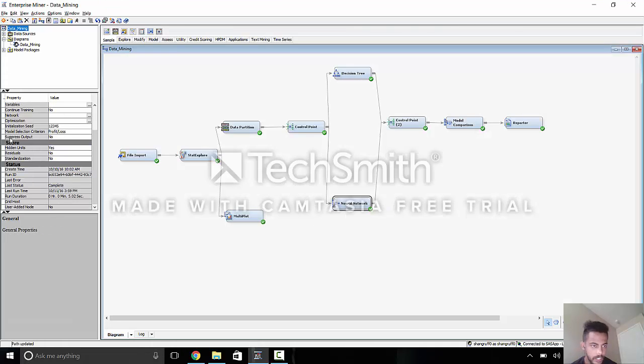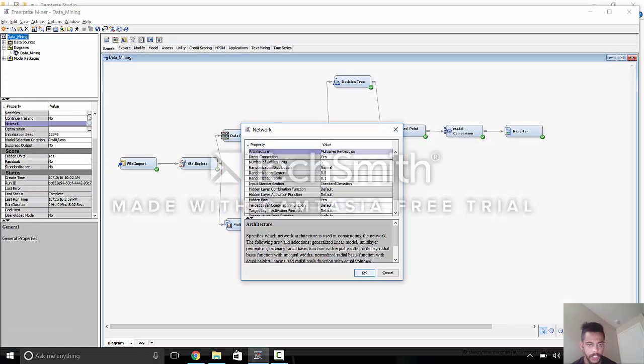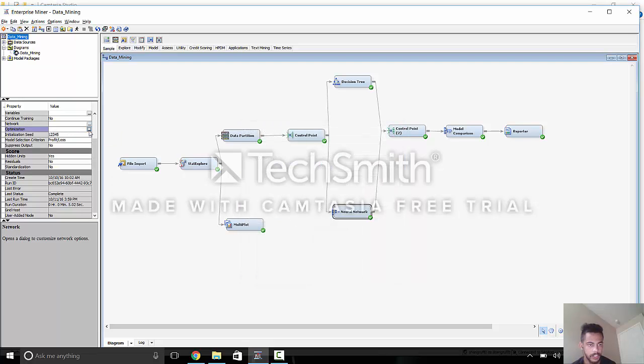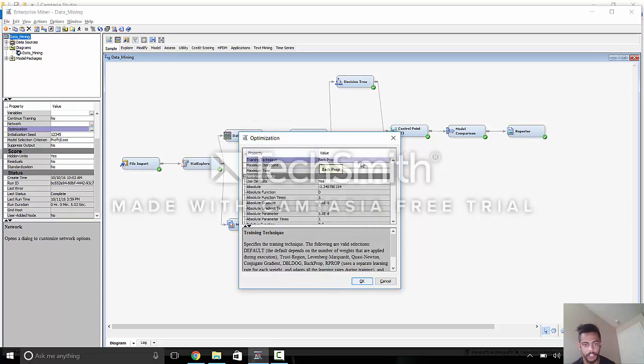Let's go to the neural network. On the left side, in the properties of the network, I have chosen the multi-layer perceptron as the architecture, and I have changed the number of hidden layers from 3 to 5. Now in the optimization, to tune it, I have chosen the training technique of backprop, which is backward propagation, and the maximum iteration is set to 50.